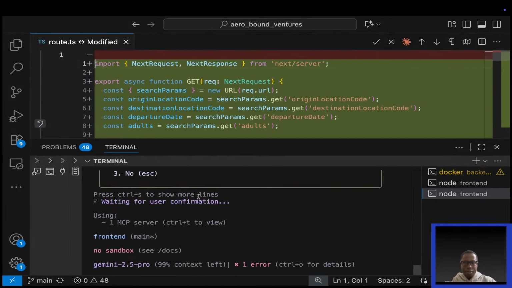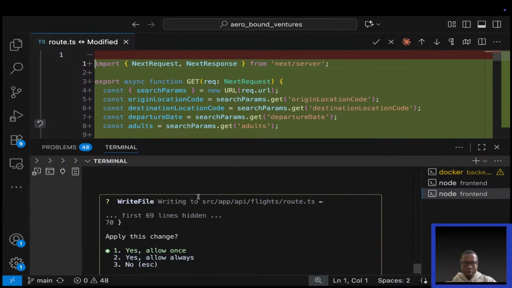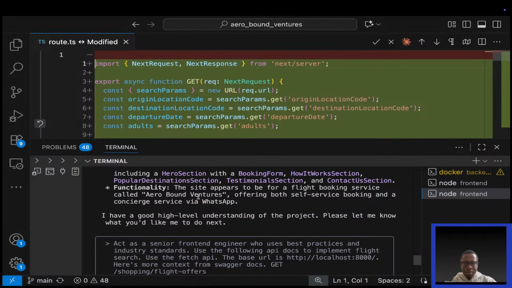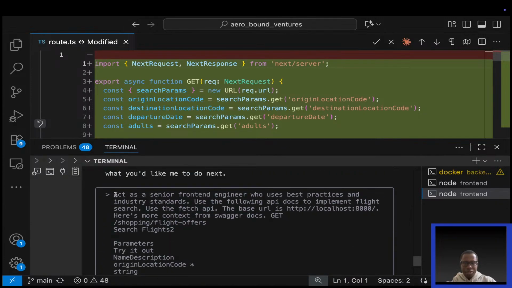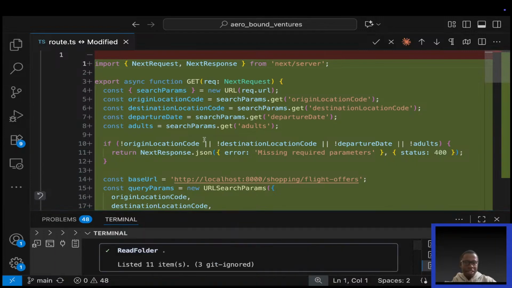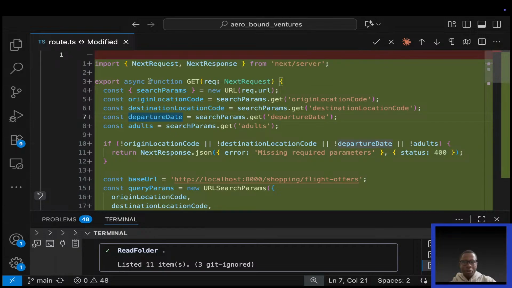Okay, interesting. Look at this. I had told it to act as a senior front-end developer and do something. So it says it wants permission to apply a change. But of course, before applying that change, I need to read what the changes are. So in this file, there's a file called route.ts, where we have NextRequest and NextResponse, which have been imported from next/server.